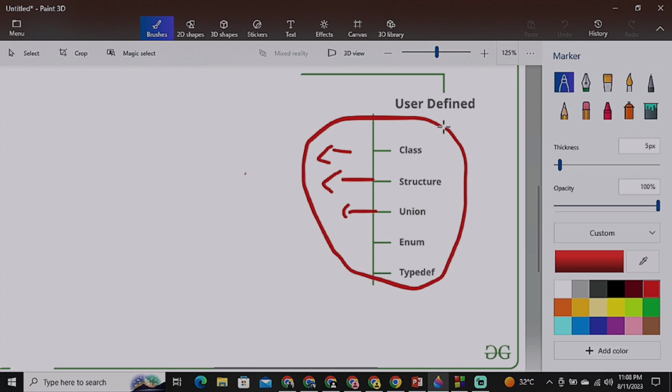Okay, so there are no restrictions like an array. An array has a restriction that it is a homogeneous data type. For example, an integer array can store only integer elements. A float array can only store float elements, and a character array can only store character elements, and so on. But in user-defined data types, we define and design the data types as per our requirements.